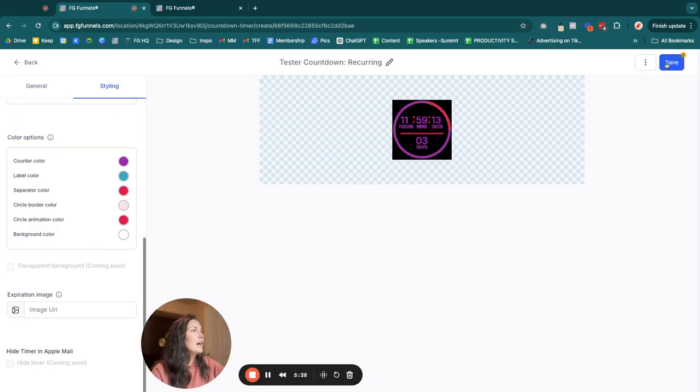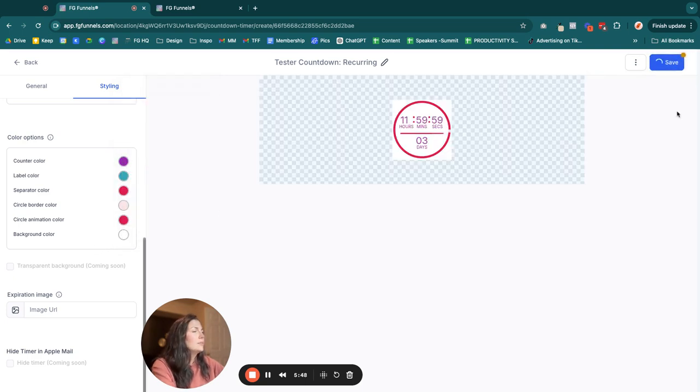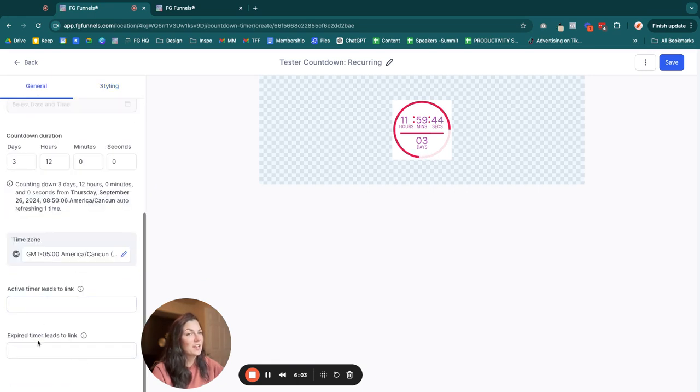All right, once that is done, we'll go ahead and save this. Again, I have a feeling that's not going to work for the background, so we'll just go ahead and switch it back to white. And then you're going to have a couple options once you actually save this. There, it's saved. You can see here the countdown timer redirection link. I don't have that redirection link pasted in here, which is why it's not going anywhere.